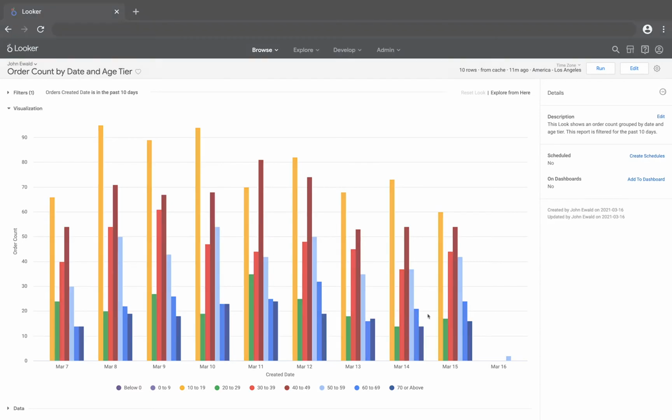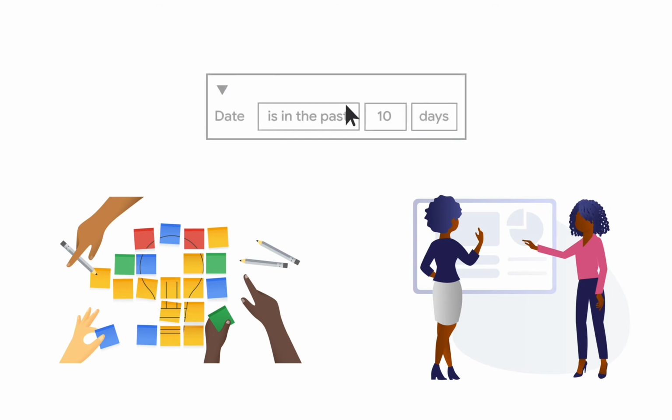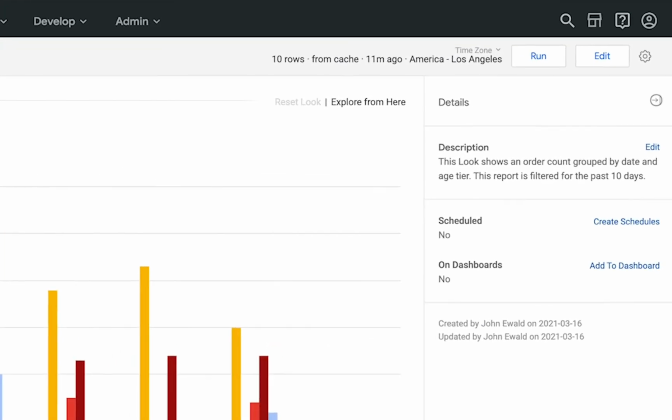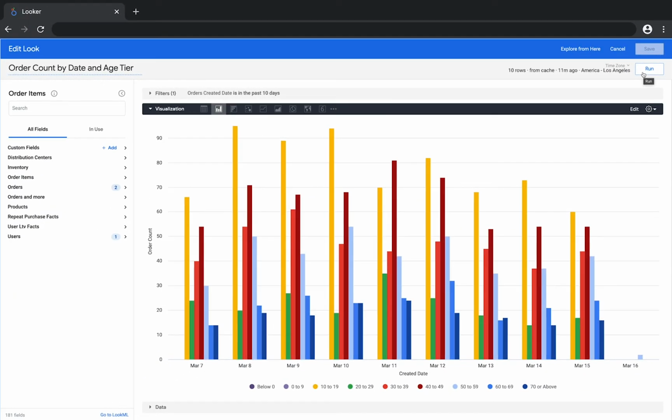Next, imagine that after showing this look to the marketing and purchasing teams, they both agreed they typically want to see data from the past 14 days instead of the past 10 days. Well, that's good information to know. Let's change the default to 14 days. First, we'll click Edit in the upper right.